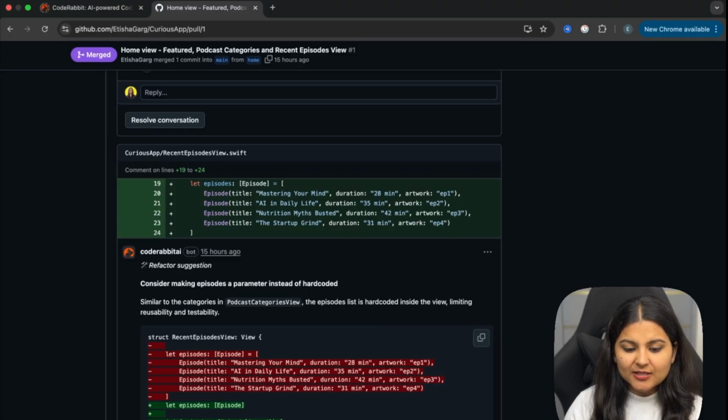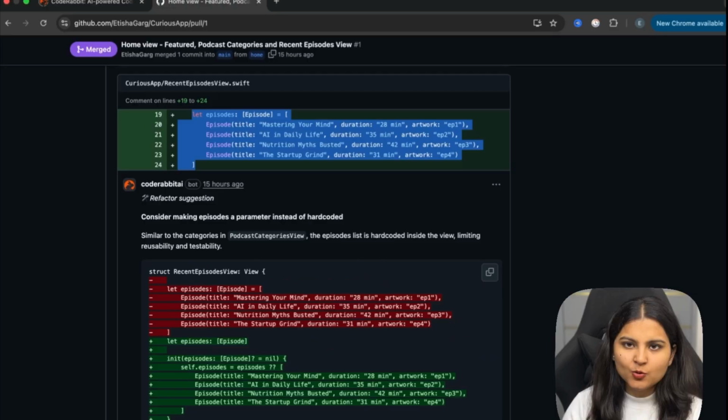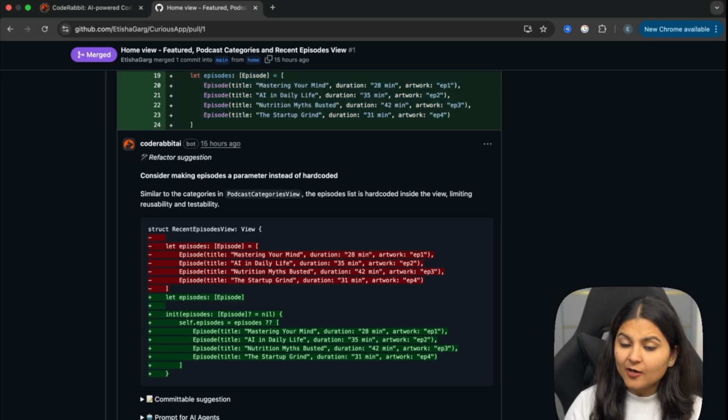Similarly, like the suggestion it gave earlier for categories to use dependency injection, it is giving a similar one now as well, wherein it is saying that we should use dependency injection rather than hard coding all the episode values.